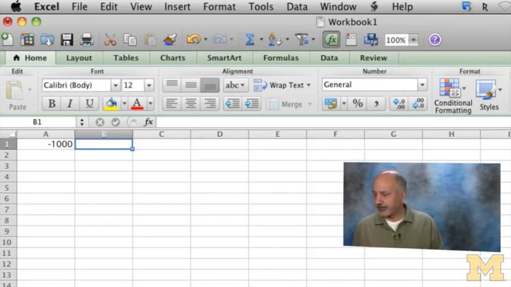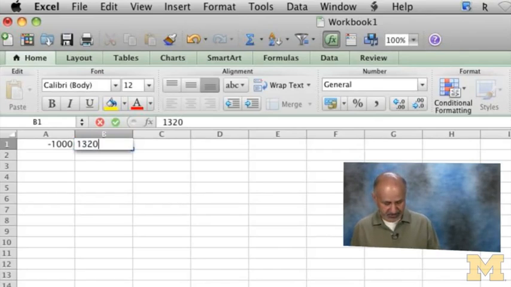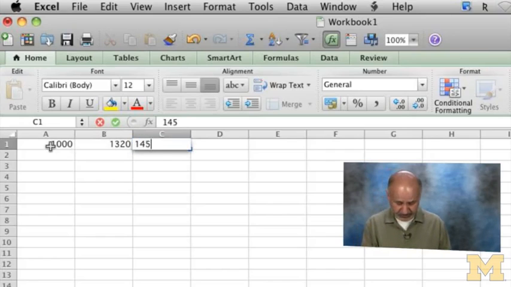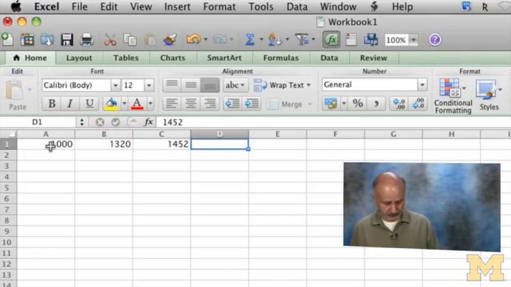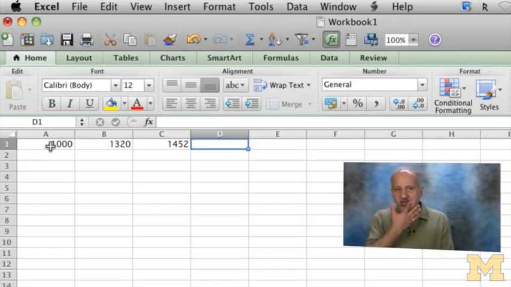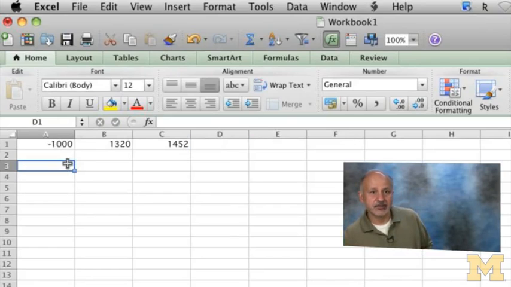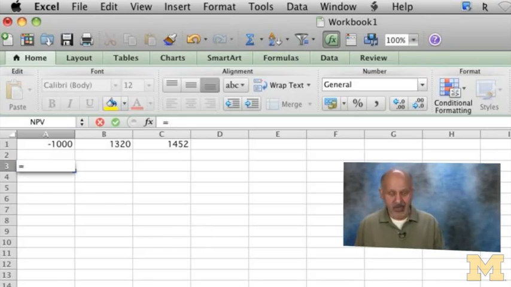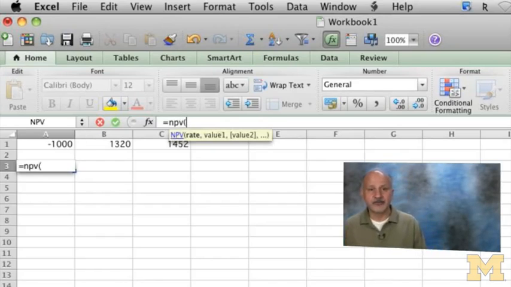What is the next number? The next number is 1320. And remember, I'm doing exactly the same problem that we just did. What is the last number? 1452. So these are the cash flows. You have negative 1000, 1320, 1452. Now what I want you to recognize about NPV is there's a little bit of an issue with it. So I'm going to do NPV and open parenthesis. The first number that jumps out at you is always rate, right?